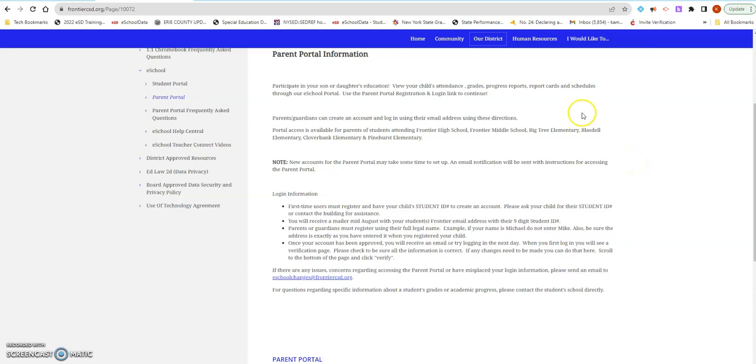I do want to point out here under login information, you must register and you need your student's 9-digit ID number. Their 9-digit ID number is the first 9 digits of their Frontier eSchool. Or if you don't know the student ID, you can also call your child's building and they'll help you get that student ID number.